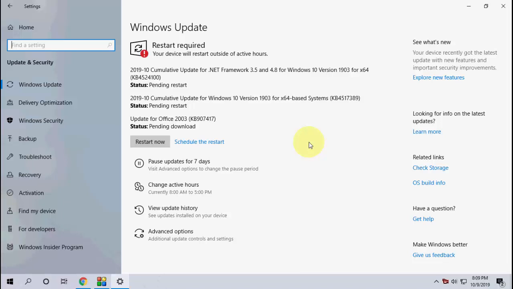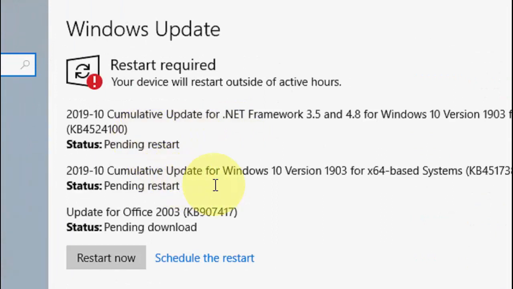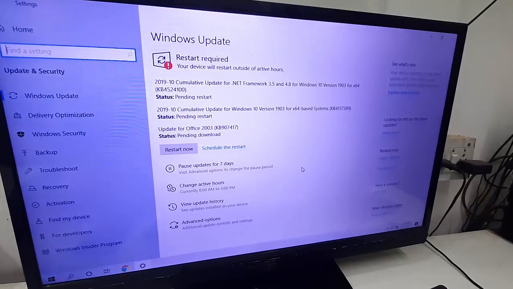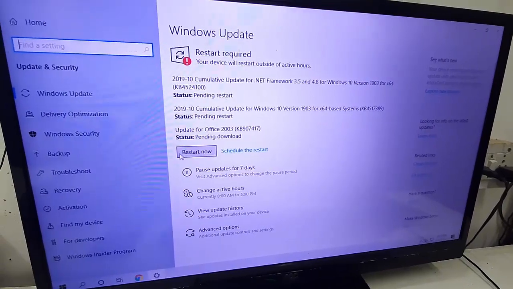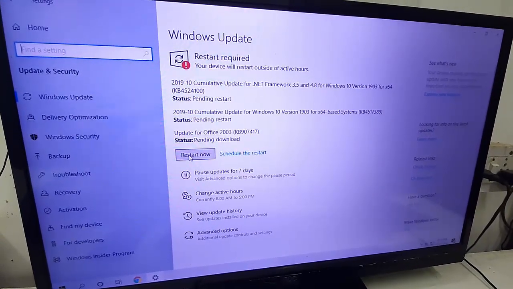Here it's clearly mentioned the update name and update features. Right now there is an update for Cumulative as well as .NET Framework 3.5 and 4.8. After the download completes, you need to restart your PC. Before you click restart, close all applications on your PC and then click on Restart now.